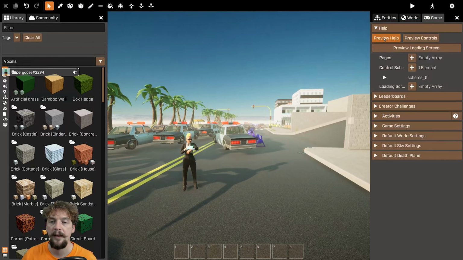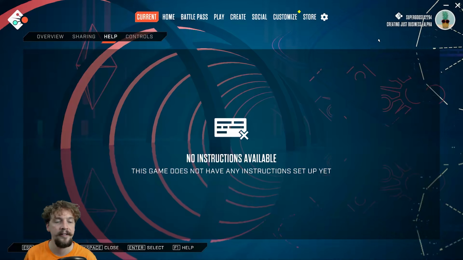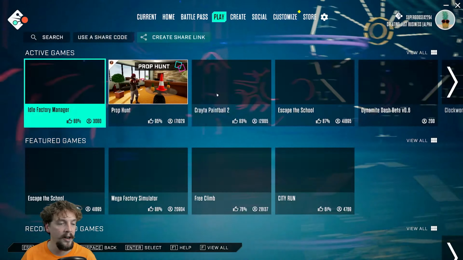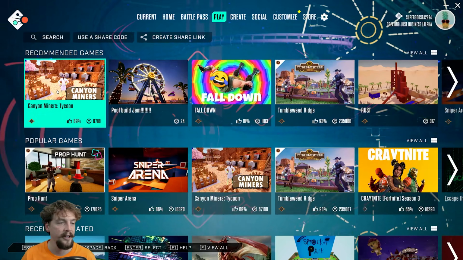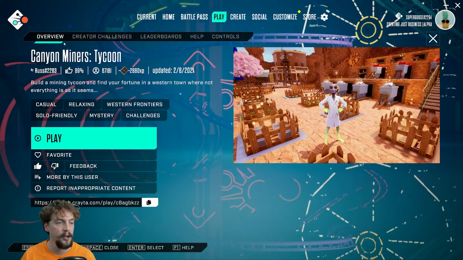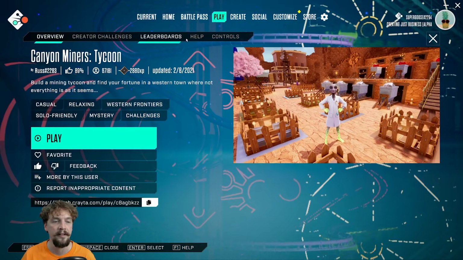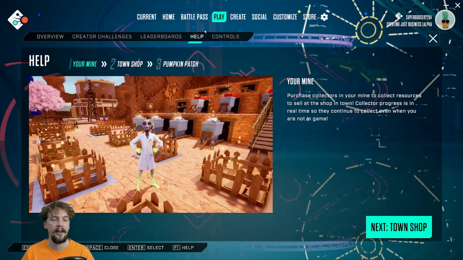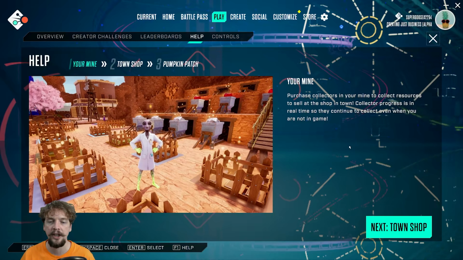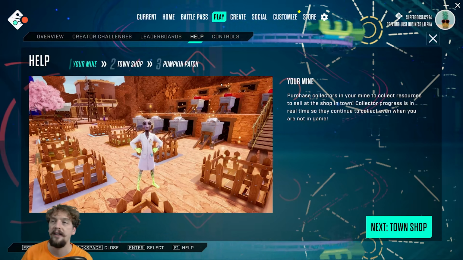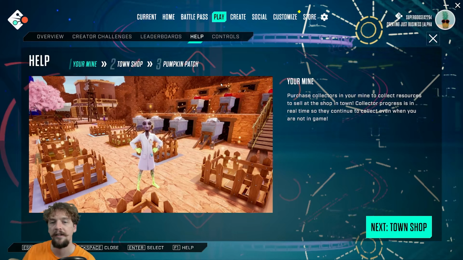So if I click preview help here, I can't actually see a help screen yet because this game doesn't have one. One game I play quite a lot of is the Canyon Miners Tycoon here. So unfortunately Russ has added a help screen. So let's take a look at what that looks like. So here we can see we've got a screenshot and an instruction. And so a screenshot generally is a good way of either advertising the game or kind of describing in picture format what your instruction is telling you, or what the instruction is telling your players.